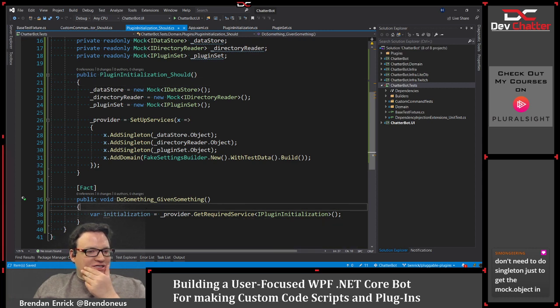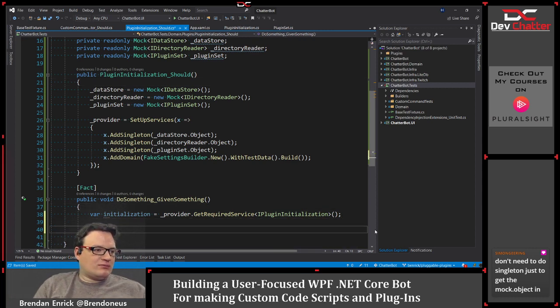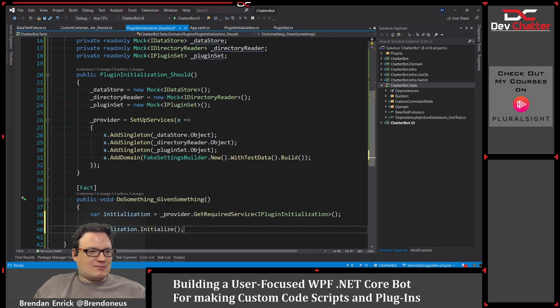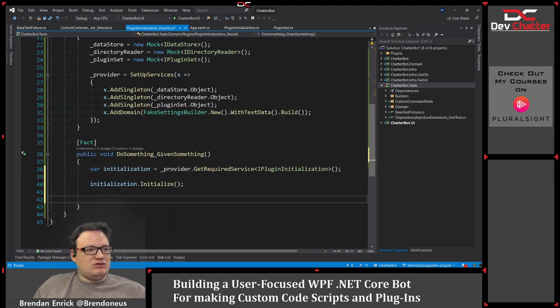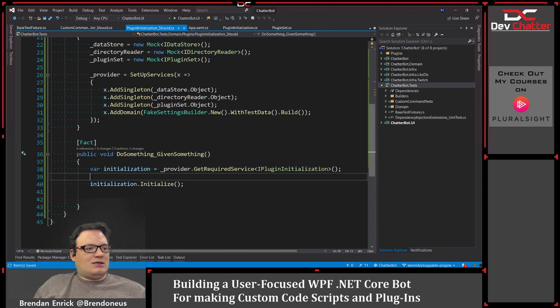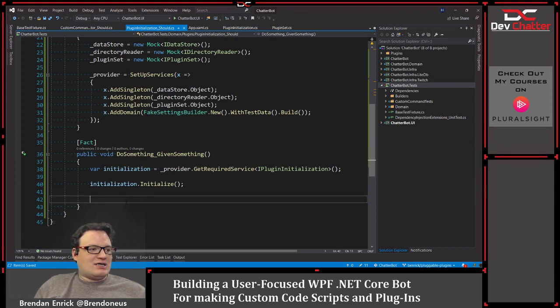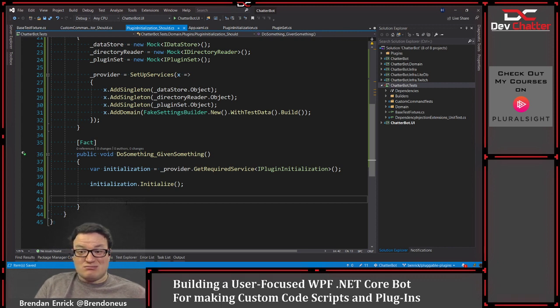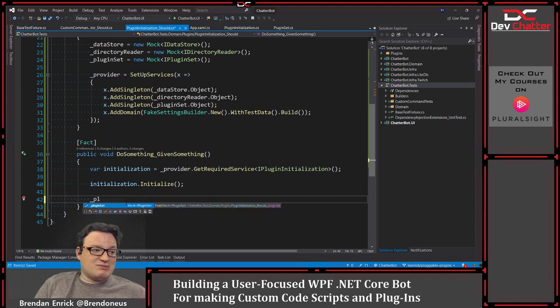So we have a mocked object for this, and now initialization.initialize. And then what do we want to ensure happened? I guess we can say the plugin set should get its plugins added for something. That's actually something that should have happened.